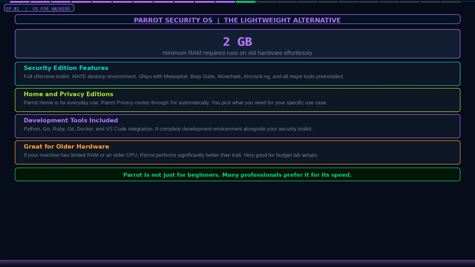Parrot also comes in 2 other useful editions. The Home Edition is Parrot without security tools, designed as a daily-use privacy-focused desktop. The Privacy Edition includes AnonSurf, which is a system-wide traffic anonymizer that routes everything through Tor. For research work where you need anonymity, this is a powerful feature.